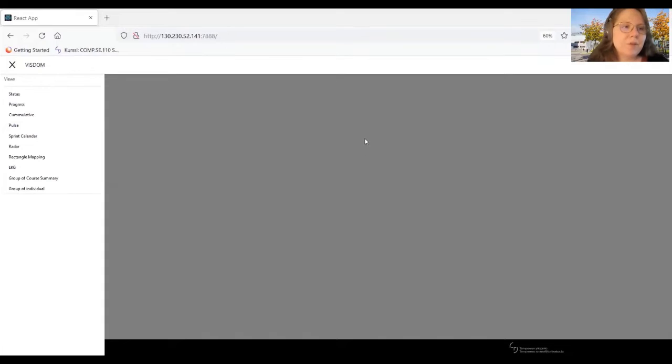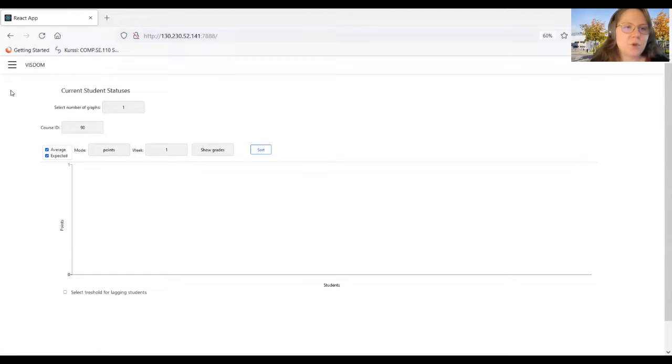Hello, my name is ITEA-VISDOM, and I'm going to be showing you the teaching dashboard that we have developed as part of the VISDOM project. So, teaching dashboard. The most common thing that you use here is the status view. So let's start by selecting the status view.